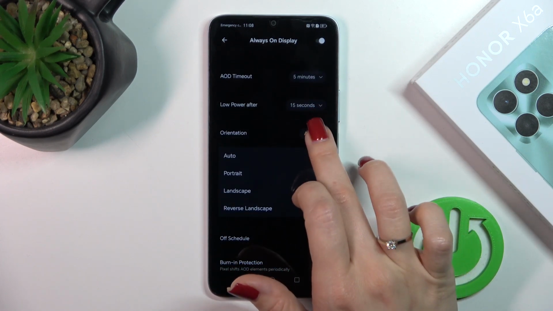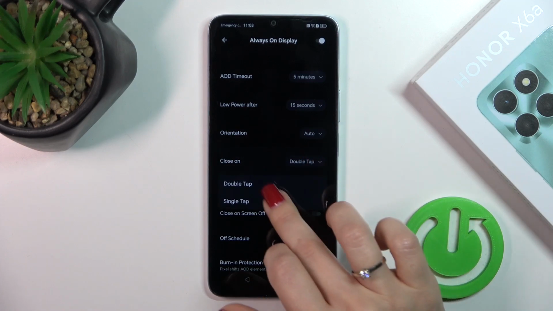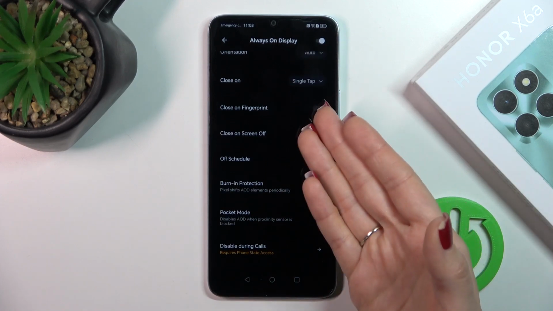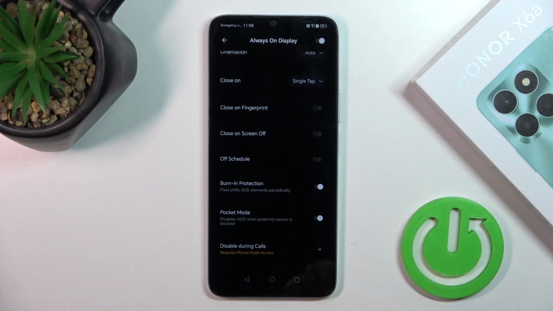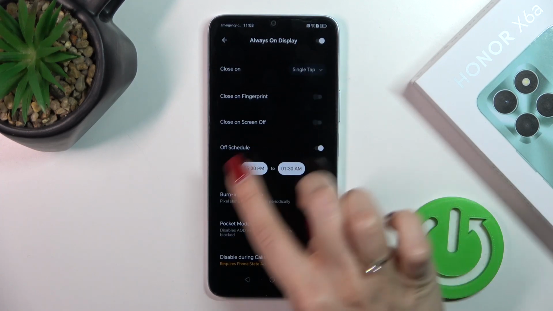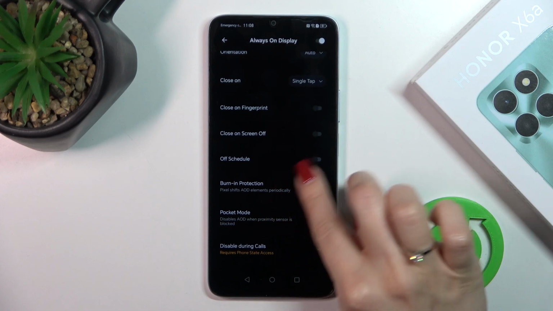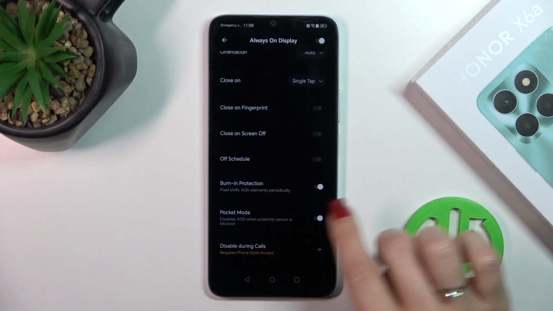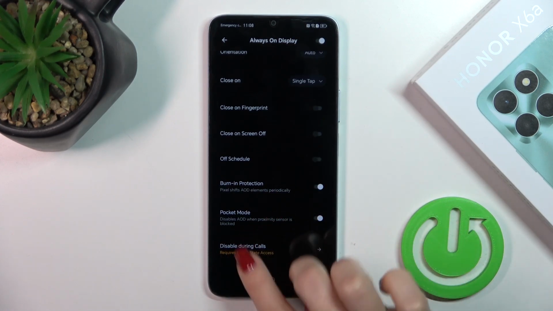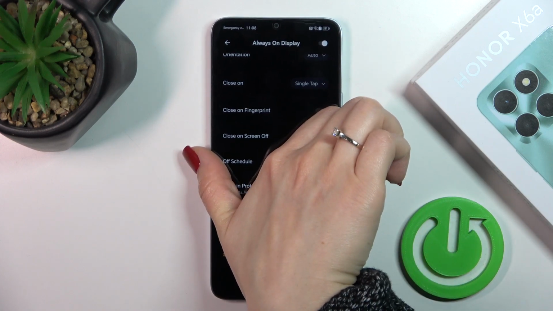screen orientation, to close it by double or single tap on the lock screen, to close it with a fingerprint on screen off. We could also set the shadow, the start and end time, and use burn-in protection and pocket modes, and also we could disable the AOD option during calls.